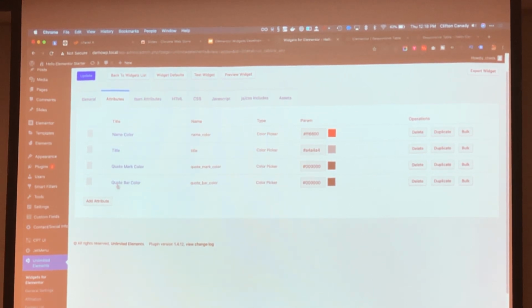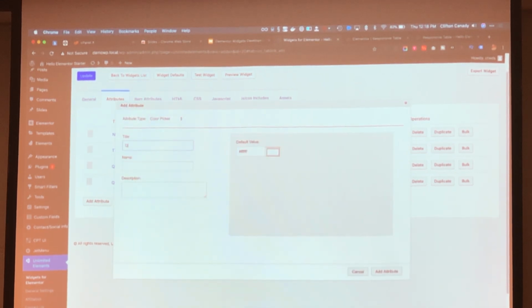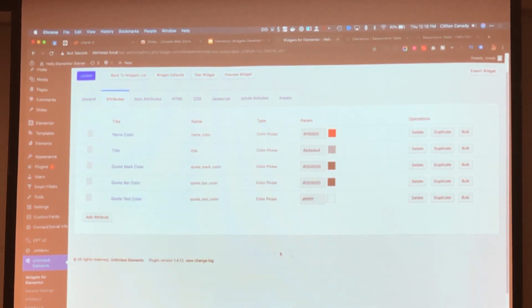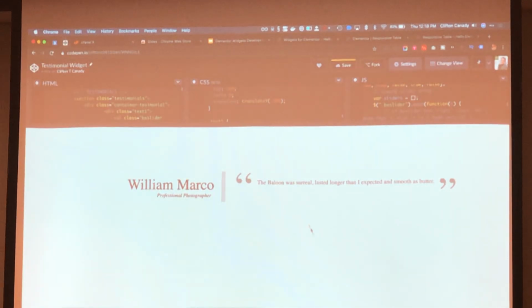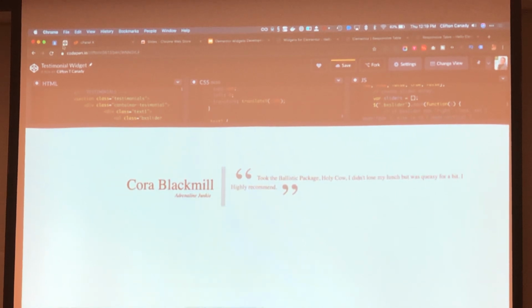What else do I need? Quote text color. Text color. And let's see, what else? What other colors do we have? I think that's it. Quote color, quote text, quote line, the title, and the name. So I think that's it.